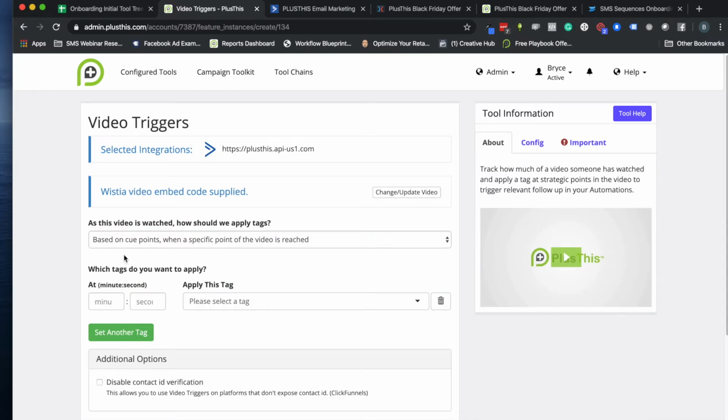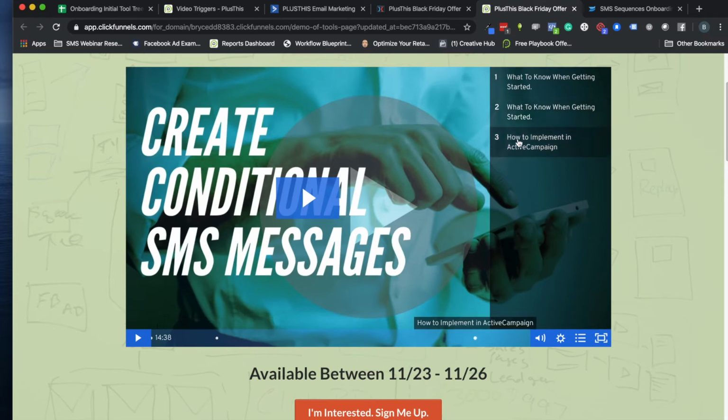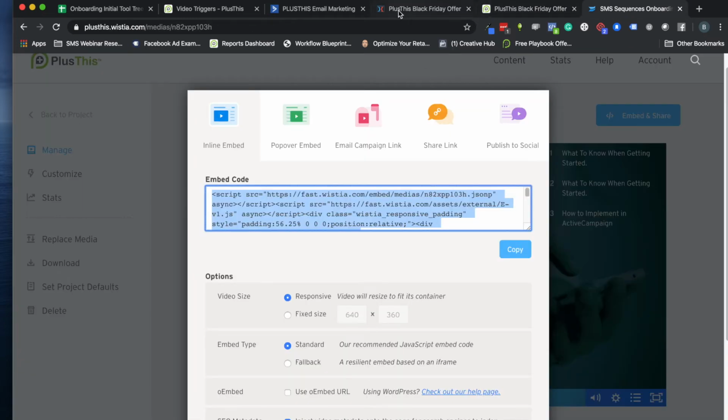And then you just have one decision to make here. You can either apply tags based on if people get to specific points in the video. In this example, I have 3 main things I'm covering. So I might say, if they got to the what to know when getting started part, then I want to apply a tag. Or if they got to the how to implement on ActiveCampaign part, then I want to do a different tag for that too. Or apply a tag at that specific moment. That's great for cue points.